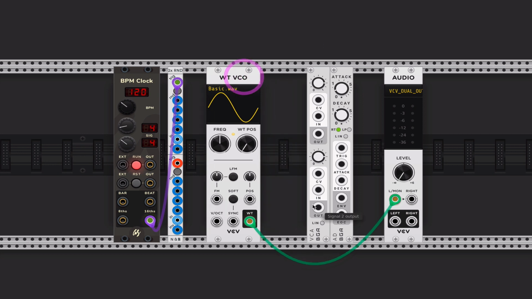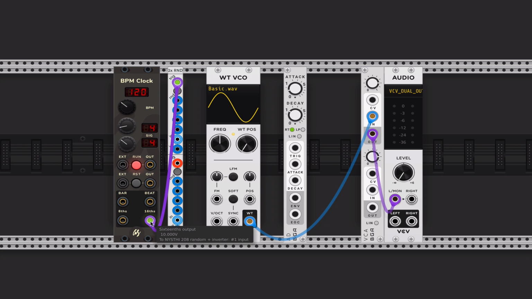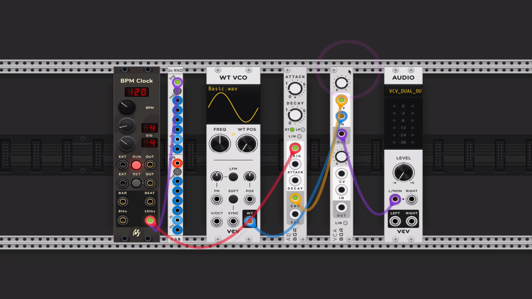Okay, so let's disconnect that. What we need to do is put the wavetable into the voltage controlled amplifier, so that goes into the input. Then the output goes to our audio out, and we're going to take our clock, our 16th notes, and cram it in the trigger. Then we're going to take our envelope out and put that in the control voltage, so it controls the amplitude. There we go. Let's put a bit of output up.